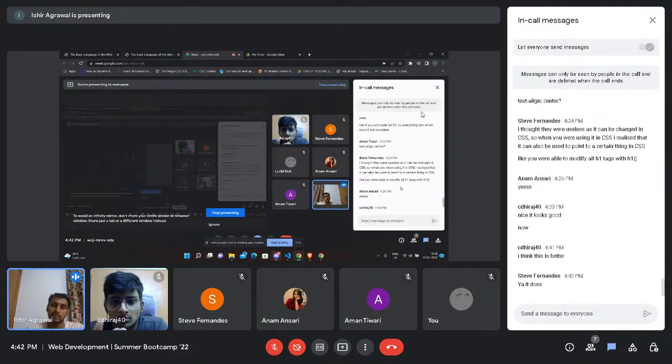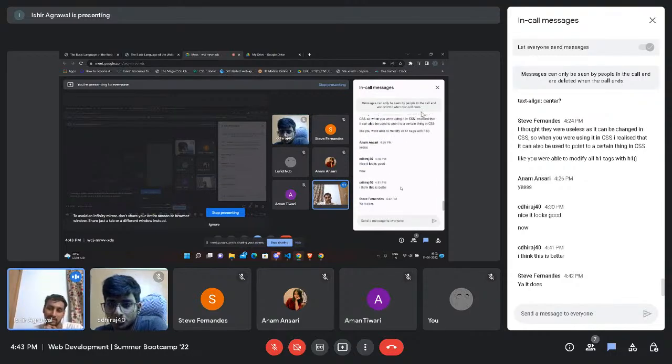Yes, you can modify all the H1 tags. That's what I'm saying: I just gave the name that this is my H1 tag. If I want to modify H1 tags, I can modify H2 tags too, just like this. If you see the font size, I said you can definitely change everything in CSS. You can change the paragraph and everything else. That's the thing.